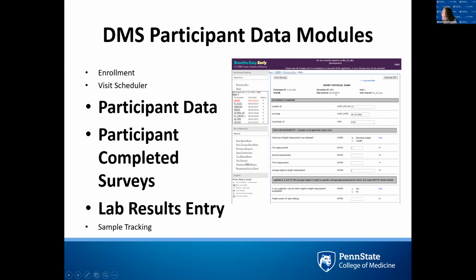appropriately. When a participant enters the screen through the survey module, they will not see the left-hand side of the screen, or the form missing or the generate PDF button. They will just see the entry screen to respond to questions. And then finally, lab users see similar screens, and they are able to enter a particular form for all participants for a specific lab result, rather than all forms for a specific site.